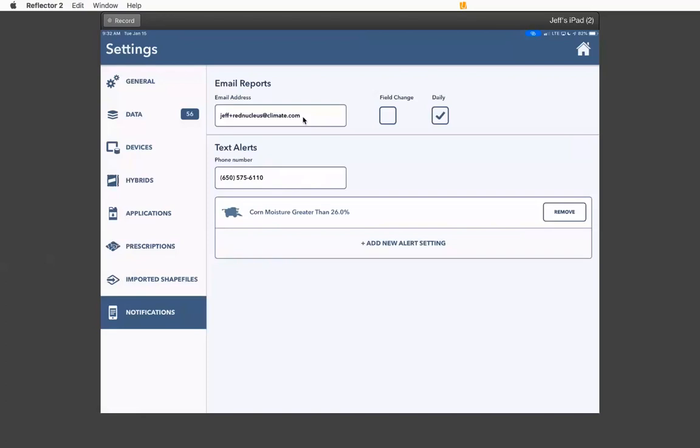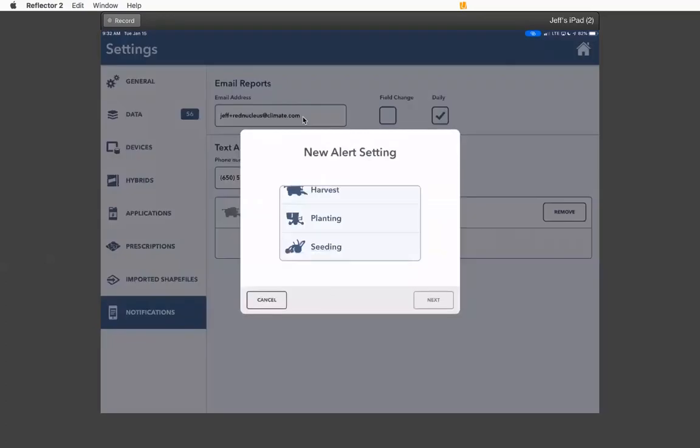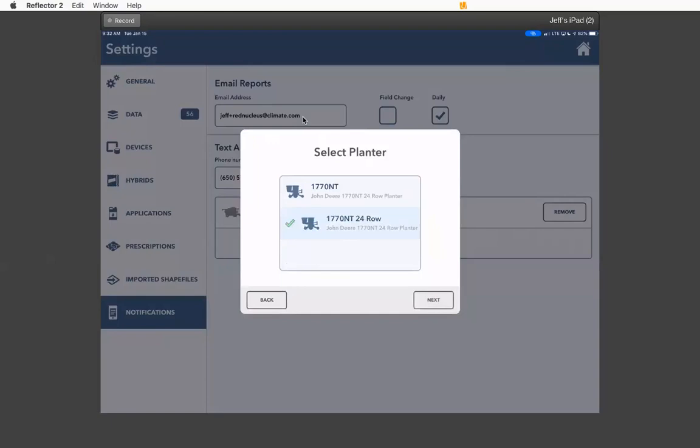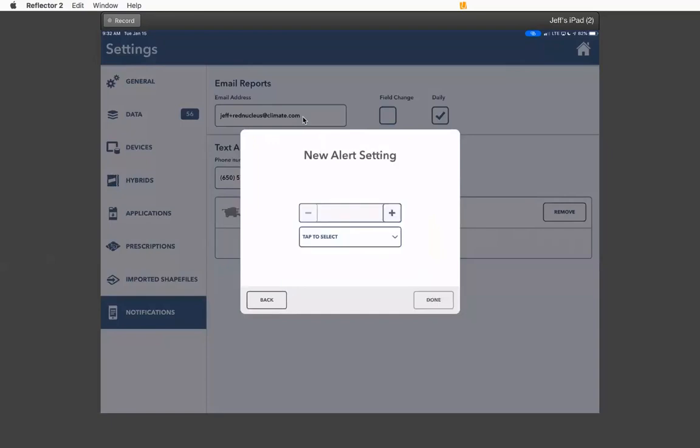Now the other one is the text alerts. So you can put in a phone number here, and you can get alerts on various metrics coming off of the planters this spring. So one common one is I might go in here and say I want to add a new alert setting and I want to set a planting alert. And on which planter? Well, I've got two different planters in my operation, so let's start with the 1770 NT 24 row.